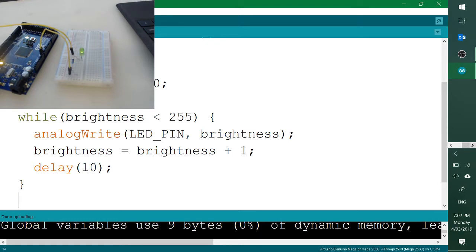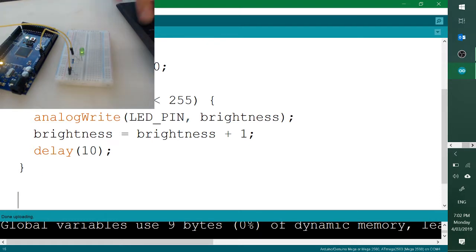Okay? The last step we're going to do is turn the LED back off once it has turned fully on. And the way, hopefully you remember, is we're going to digital write back to our LED, and we're going to set it to a low signal.